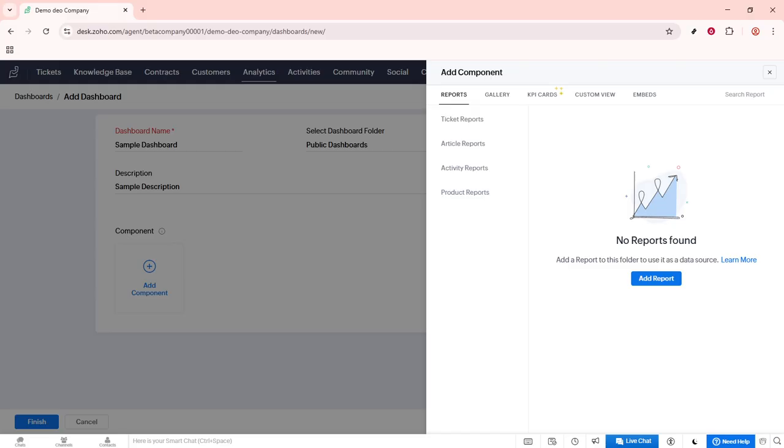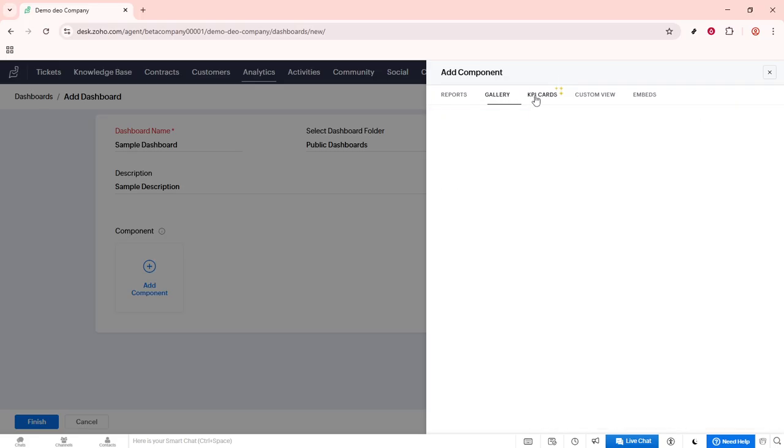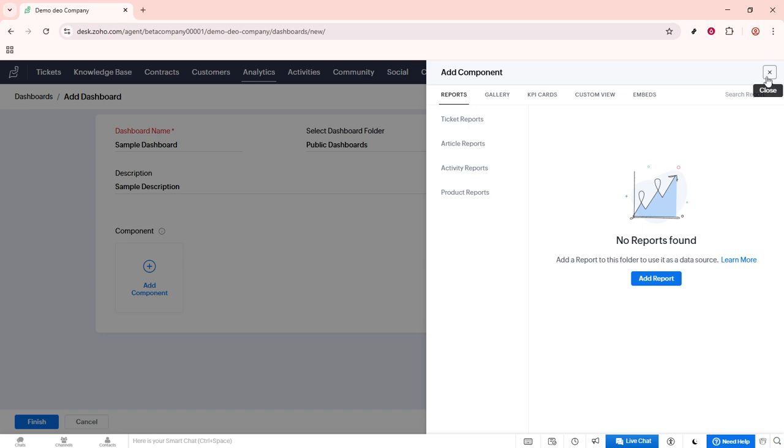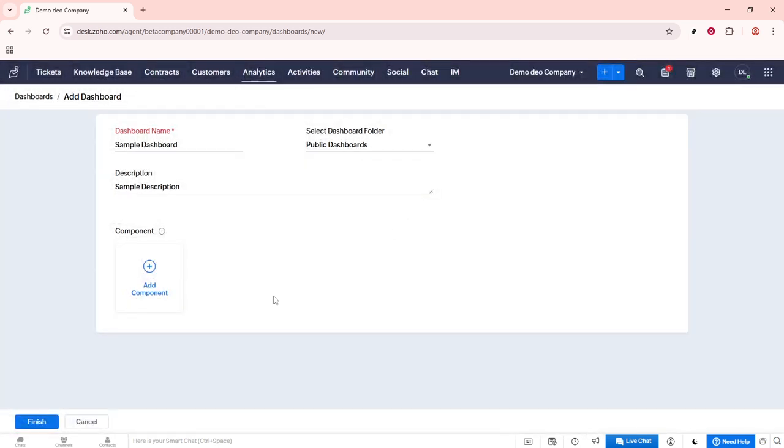As you choose each component, you'll have options to configure them. This includes selecting data sources like reports or custom views and tailoring their appearance to fit the narrative you wish to communicate. Once you're satisfied with the components and their arrangements, it's time to hit Save. This finalizes your newly created dashboard.